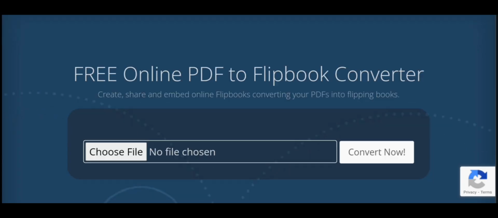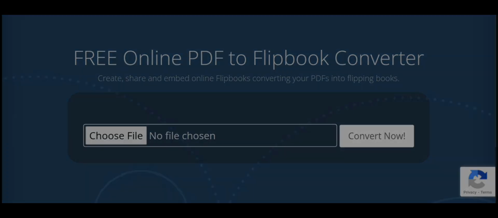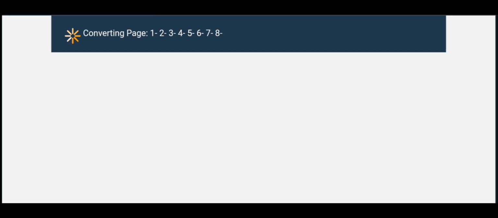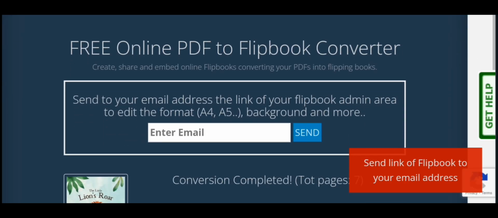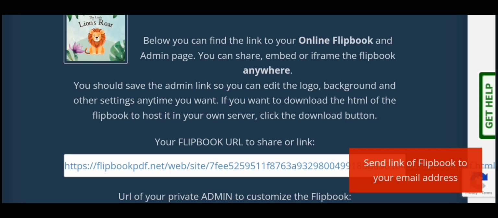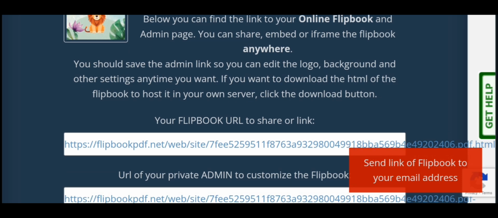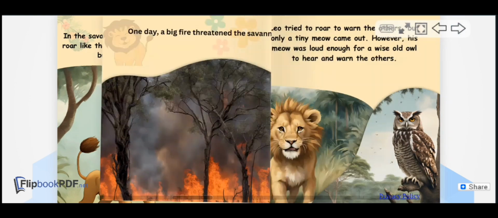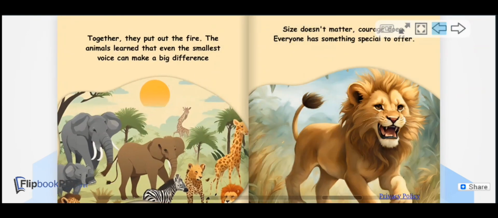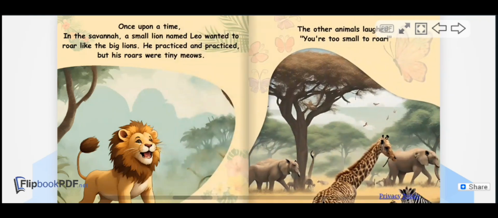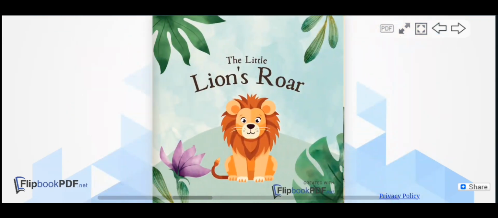To convert our PDF storybook to flipbook, come over to flipbookpdf.net and upload our just downloaded PDF from Canva, and then click on convert now. Okay, this converts our PDF storybook into a flipbook. Okay, I'm provided with the link to access it. Okay, as you can see, this is the storybook we just created in Canva and saved as PDF, or you can as well leave it as PDF, whichever one is still okay.